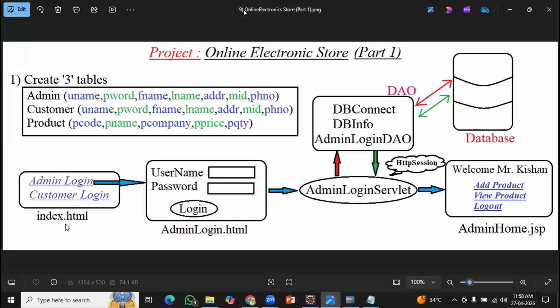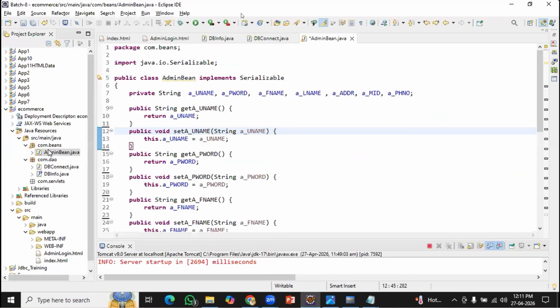Login.html, index.html, admin login.html. I guess it's complete for everyone. What are you coding? Bean class, DB connect, DB info, admin login DAO. How many of you completed admin login? Let me try to complete the DAO class. I gave you a lot of time. I need to create admin login DAO.